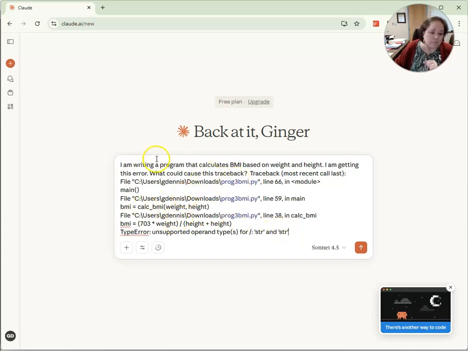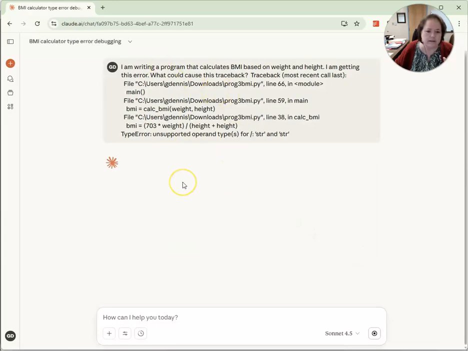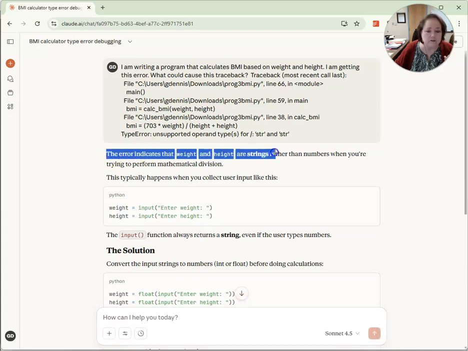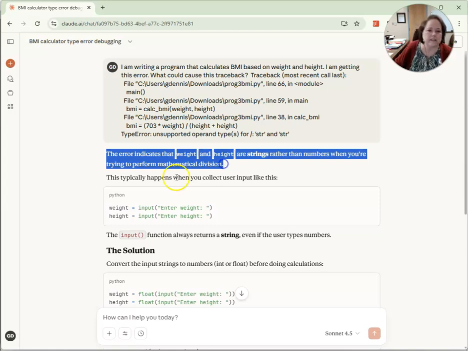So I'm thinking this would probably be enough for it to at least point me in the right direction. But if not, then I might need to also copy in a bunch of the code or even the whole program. So I'm going to leave it at that though, and then see what it might come up with. And so it does give me a message. It says the error indicates that weight and height are strings rather than numbers when you're trying to perform mathematical division. And then it gives an example of how it often happens and how to fix it.